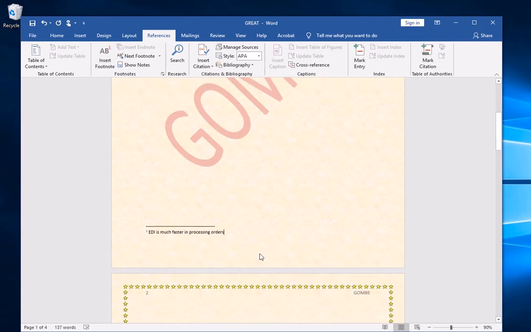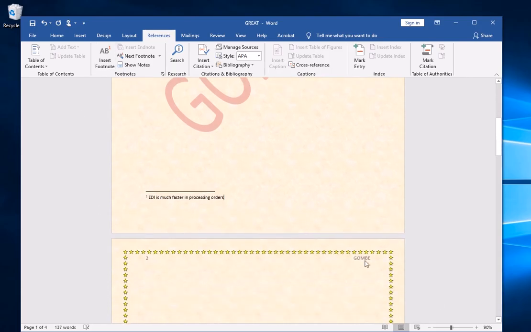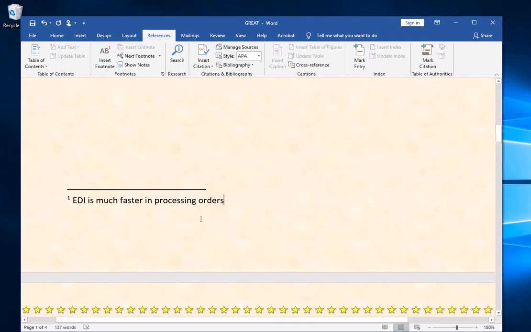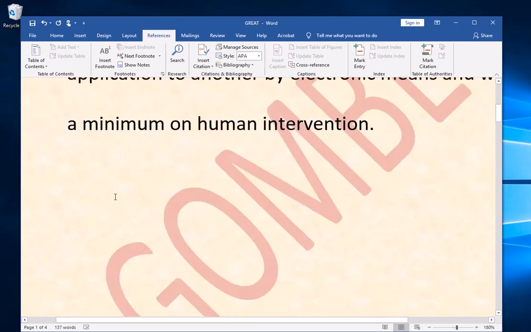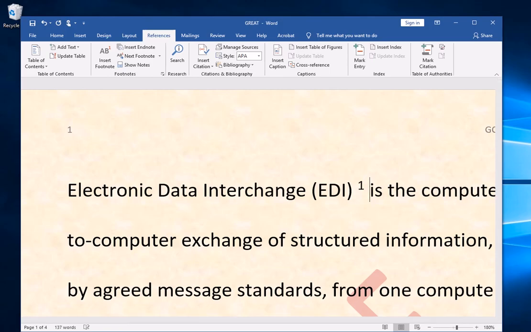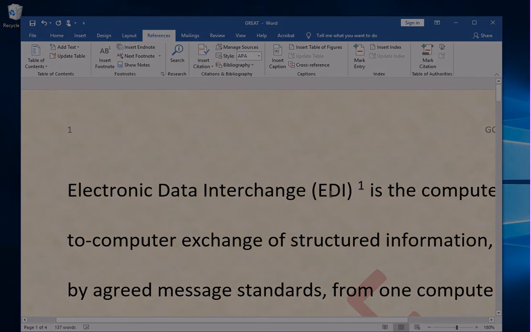You will notice that it has put a footnote at the bottom of the document. Let me zoom in. There we go. It shows that this is the first footnote on this page, and when you look at EDI, it shows you that your footnote is listed there. Let me just move this. There we go. That looks good.